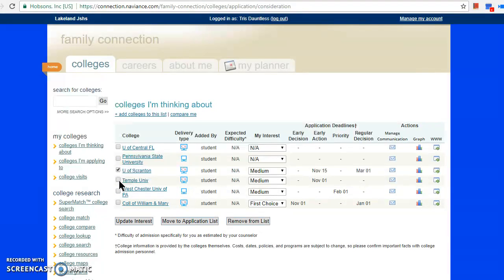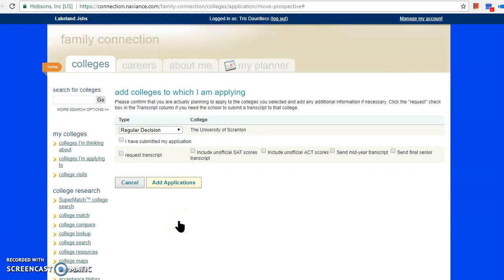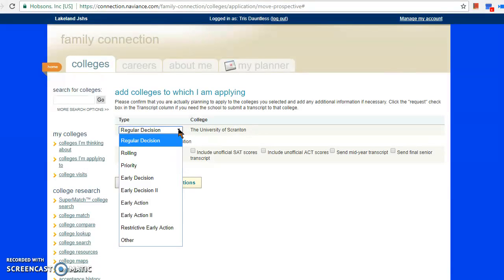You're really not going to do this part until you've applied, because this is the point you're going to request your transcripts. So for our purposes, we're looking at the University of Scranton. All you're going to do is hit Move to Application List. Now you can indicate what decision type, or what admissions type, you're looking at.